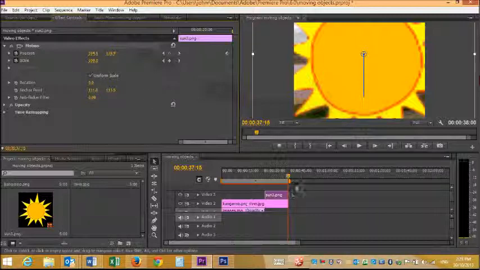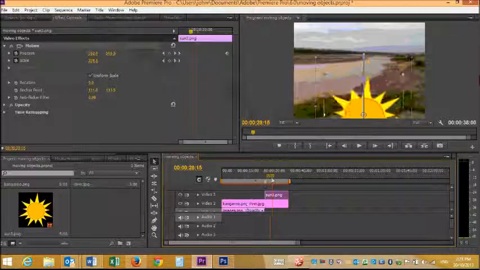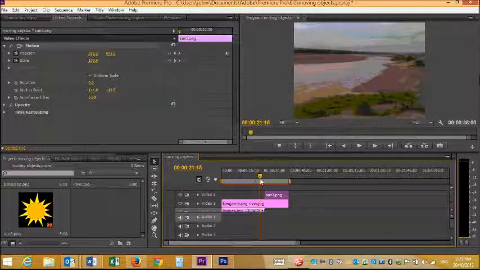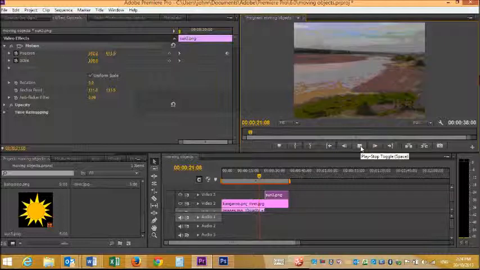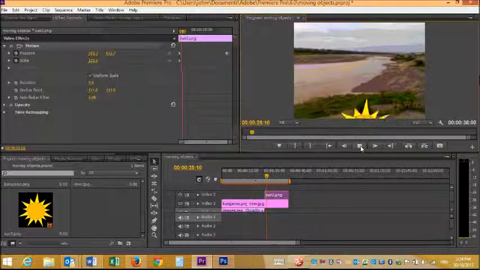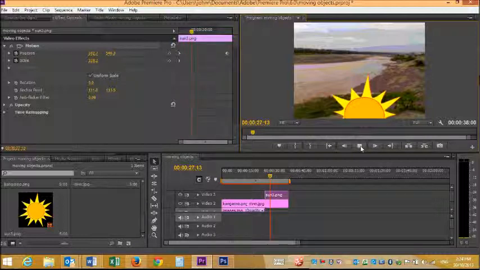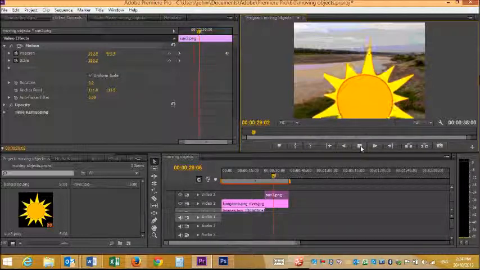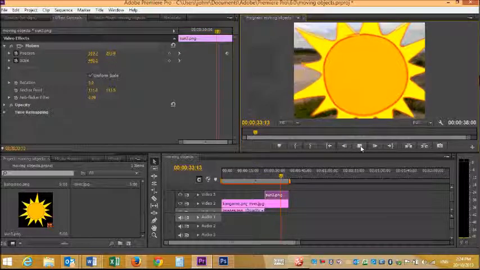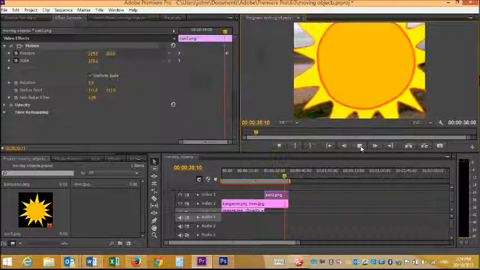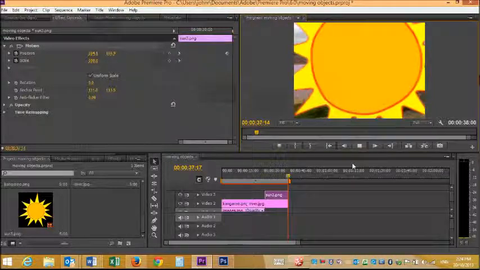Alright, so back. Let's have a bit of our river fade and see what happens. So there's the river completely 100% opacity, the sun rising and growing as it rises. And so that's our third effect.